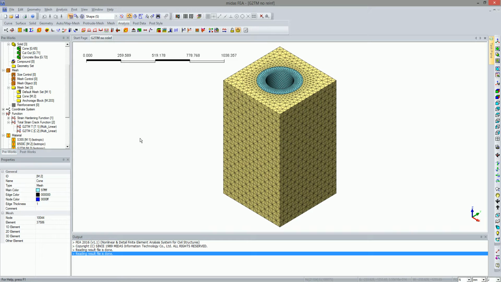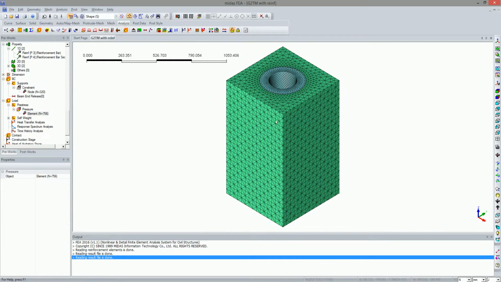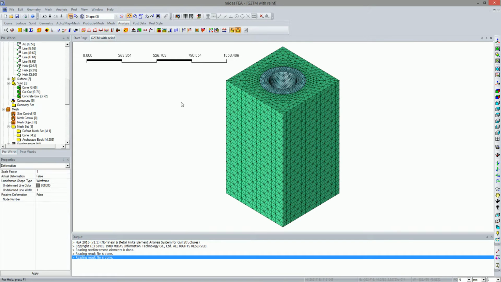Now we'll show how results can be read in midas FEA. So I will show you how the results can be read, how different types of results can be read, and then we will go into the comparison between the two. In the presentation, I will show the results for different models, and we will analyze them. Now I have a model here that has ultra high performance fiber-reinforced concrete model with the reinforcement.